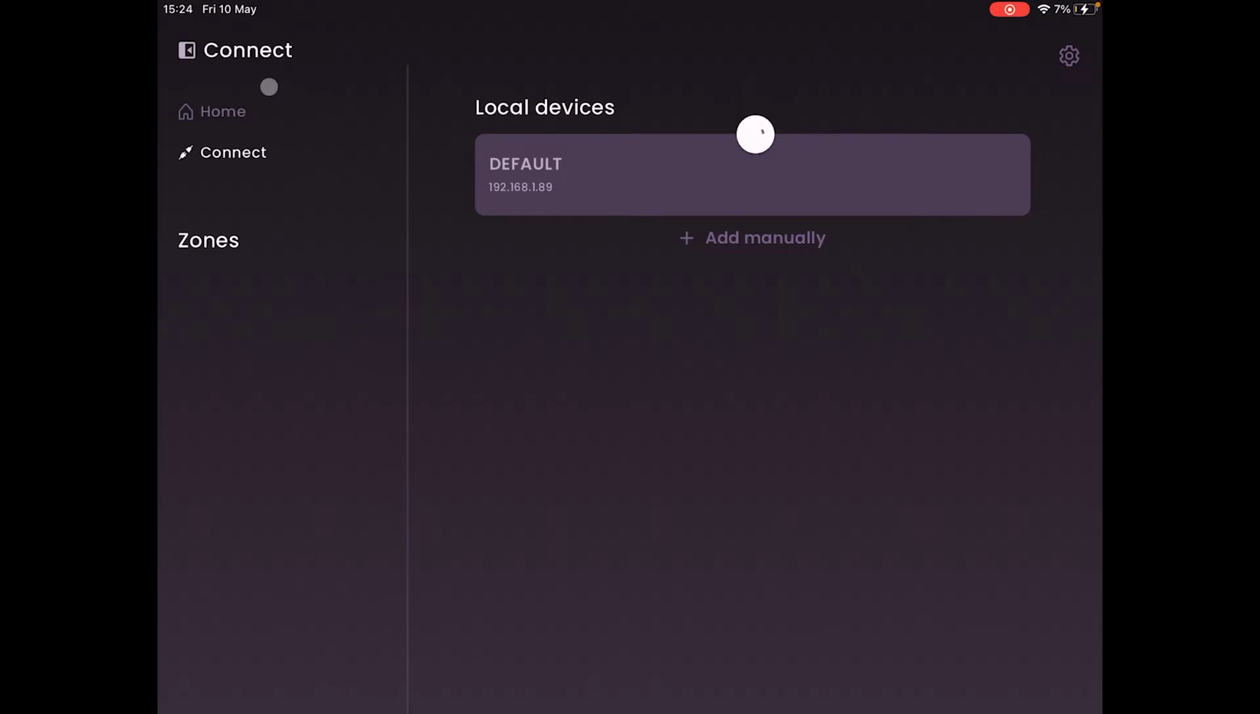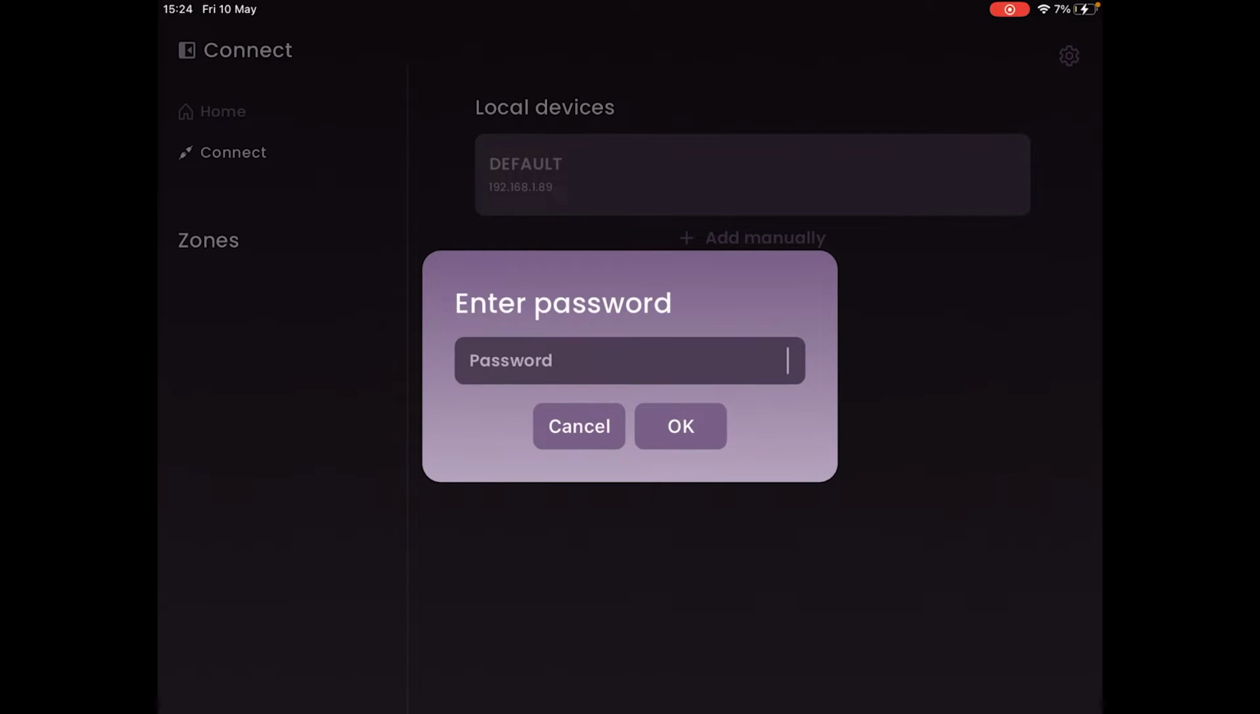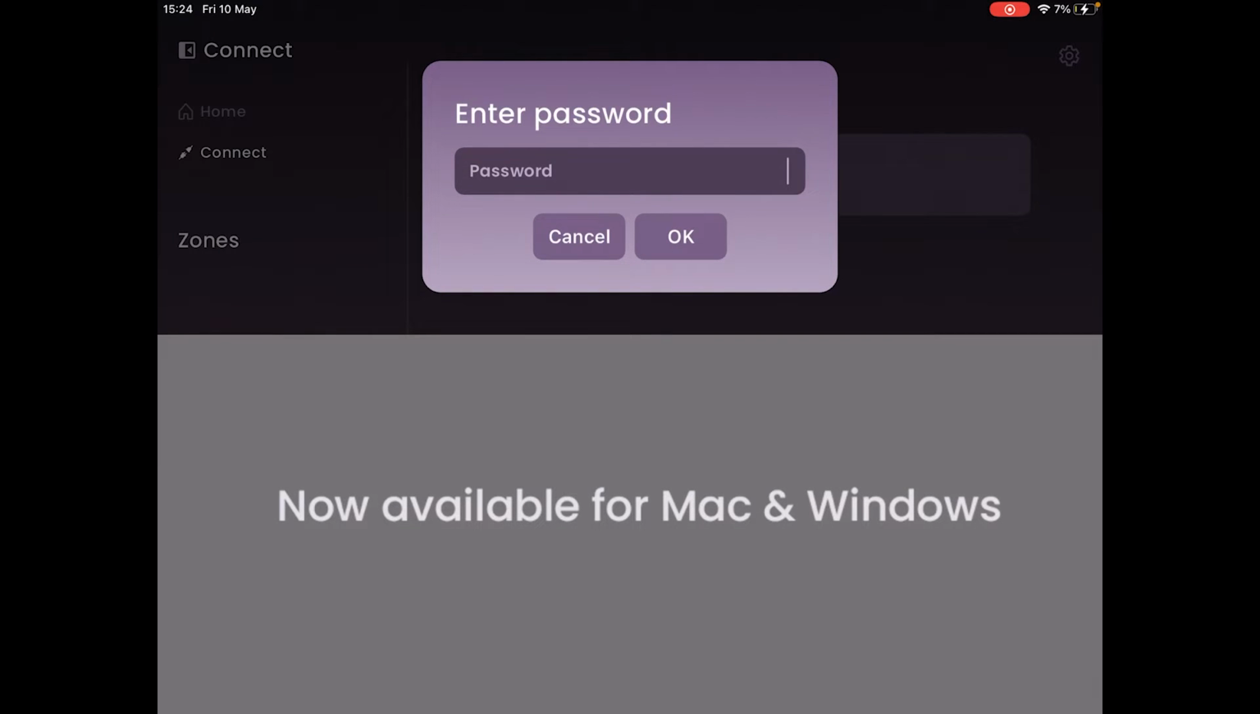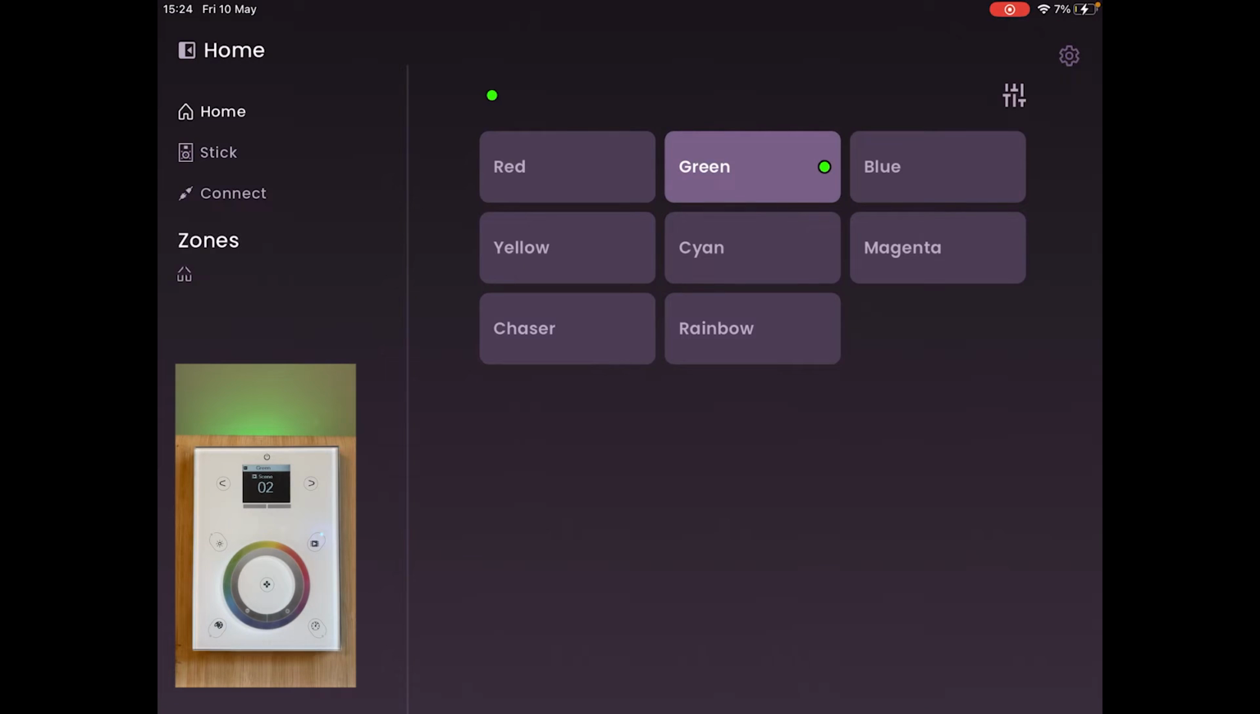Arcolis Remote launches to the new Connect screen. This is where any devices discovered on your network will appear. The stick DE3 we have connected has been discovered, so let's go ahead and connect. This is the point where you'll be prompted to enter the password for your device if you've set one. Once connected, you'll be automatically taken to the home page.